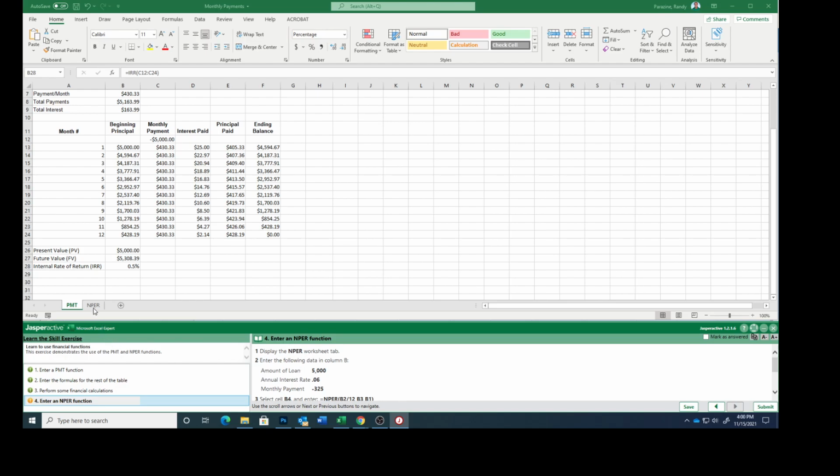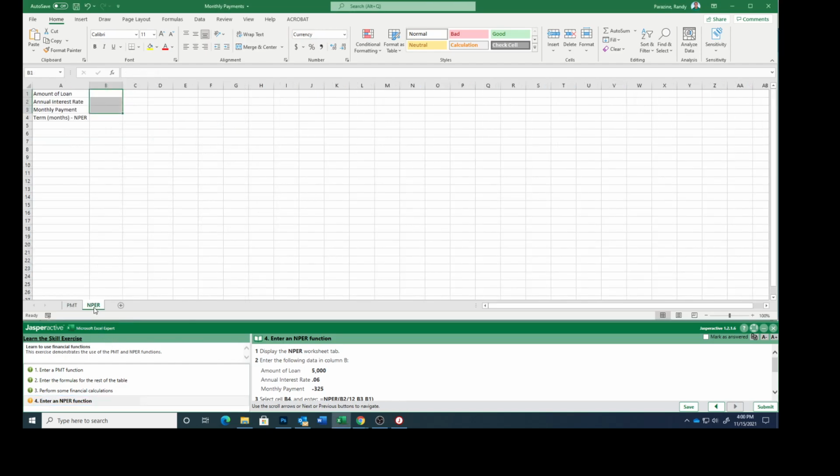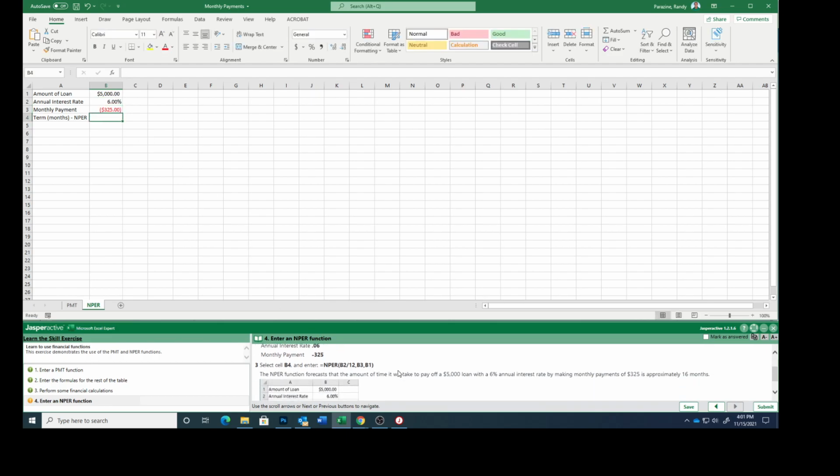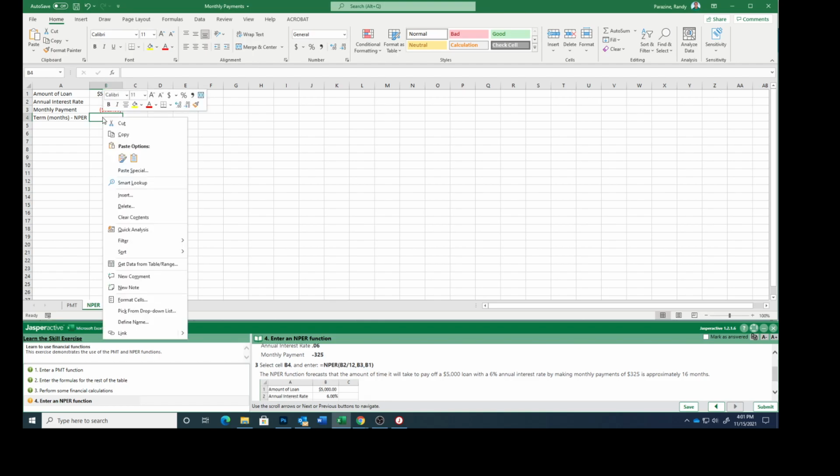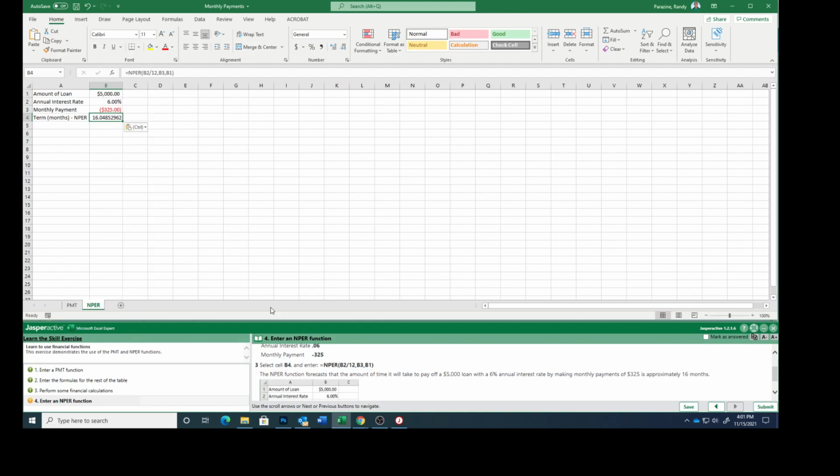Display the NPER worksheet. Enter the following data in column B. The amount of loan, 5,000. Interest rate, 0.06. Monthly payment, minus 325. Select B4, and we're going to enter this. Control C to copy, and I'm pasting that.